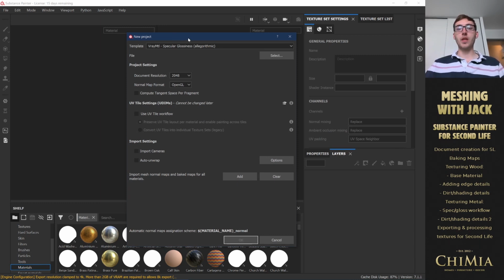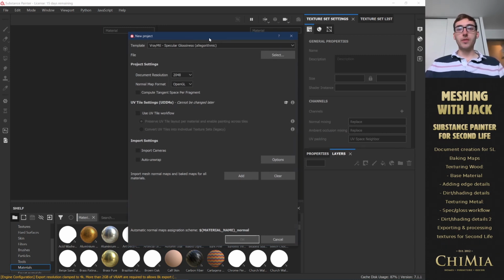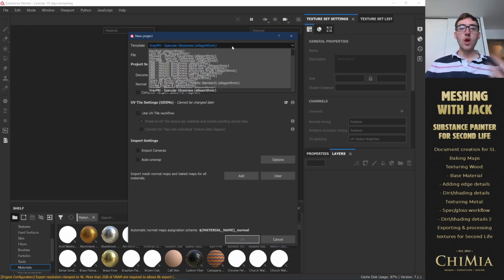So I've opened up Substance Painter here. As you can see down here, I've got a little list detailing out what we're going to be going through. Might not completely go in line with it, but we'll see how it goes. So first of all, we're going to talk about document creation for Second Life. So when you open up Substance Painter, you've got this massive list of templates.